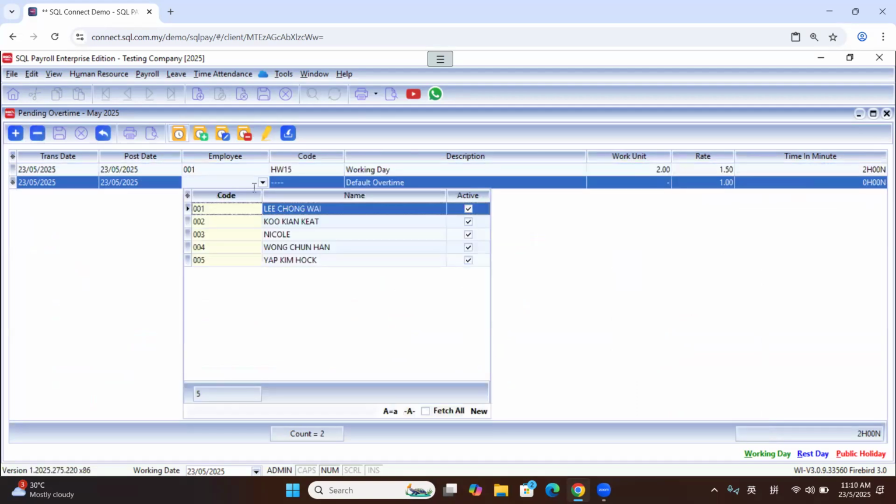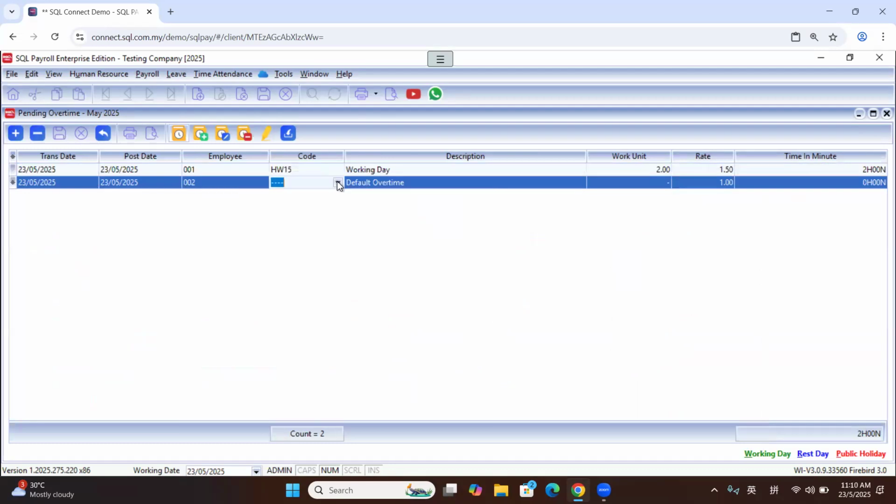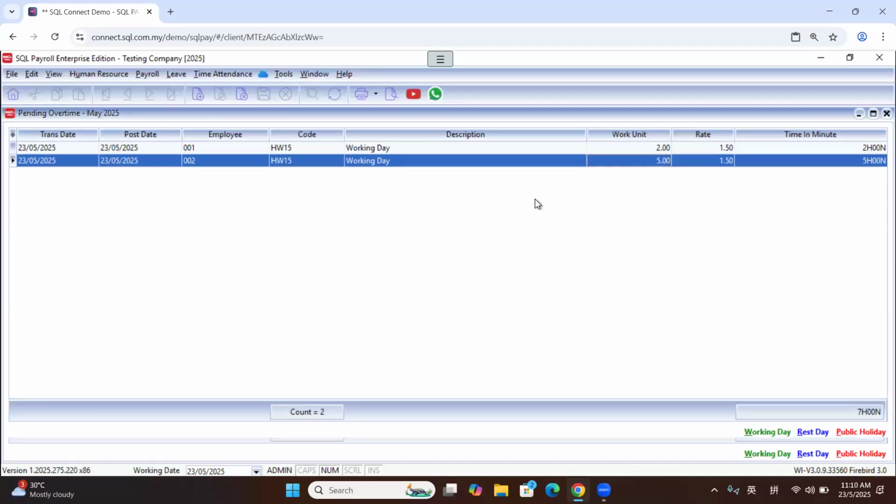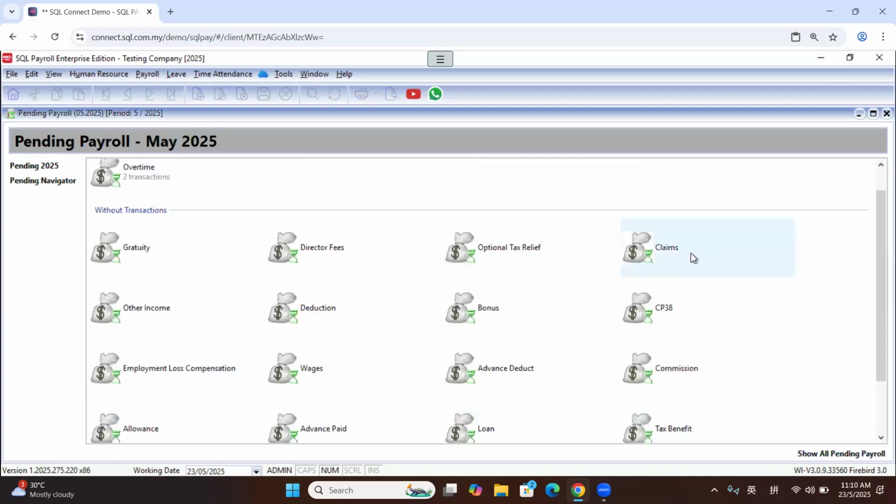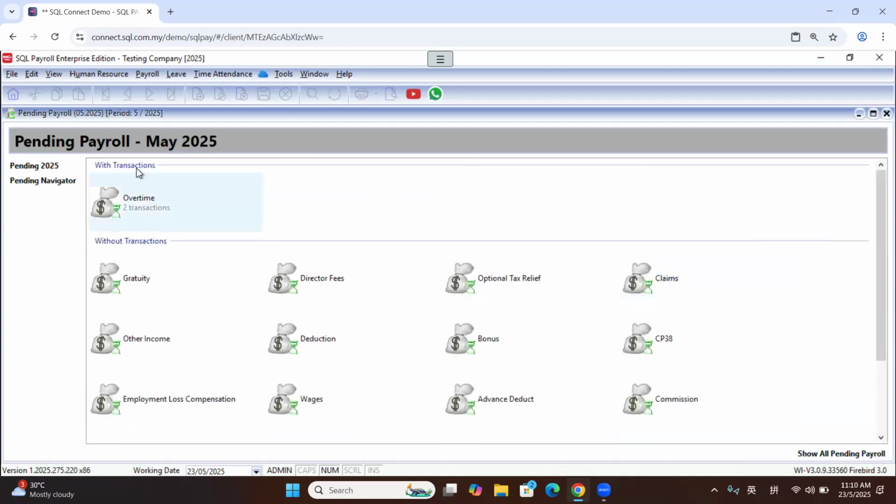So maybe you have 100 staff, all 100 staff have OT, then you just key it in one by one here. Maybe the 5 hours. After you key in all the OT, then you just save it. Then if I right click and refresh, I can see here OT has 2 transactions already. This is pending. This OT will be processed when I run the month end payroll.